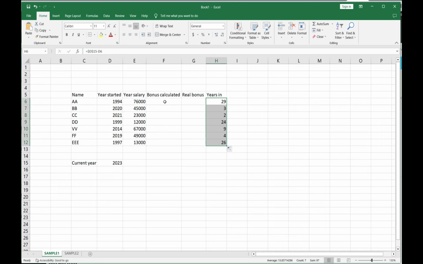Now, bonus calculated. Calculated bonus, folks, depends on the salary and the number of years. So how to calculate? This is years in, that will be 29% of the year's salary. Let's start to calculate. Equal sign. We're going to take the year's salary, which is E6, and multiply by 29%. 29% because that is the content of H6.